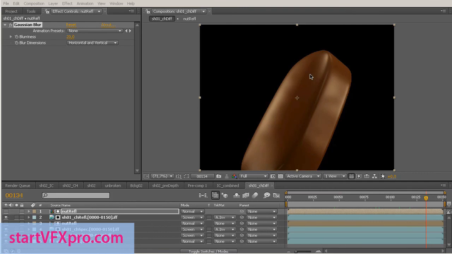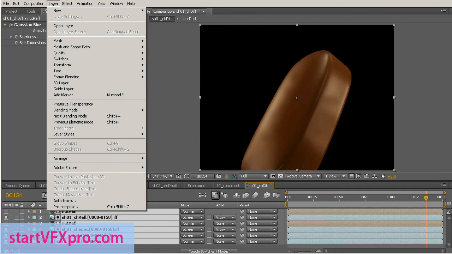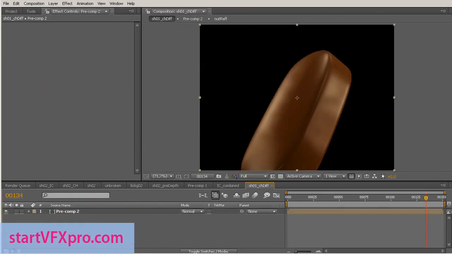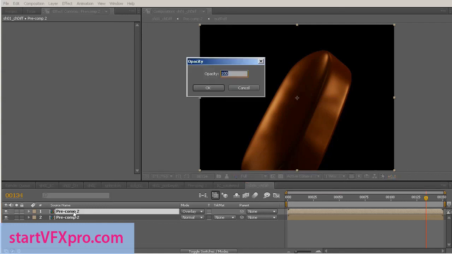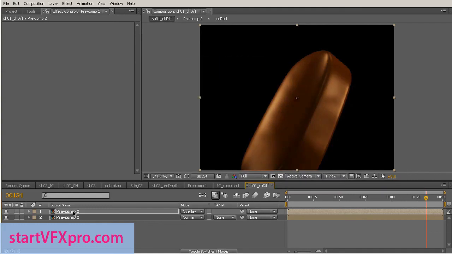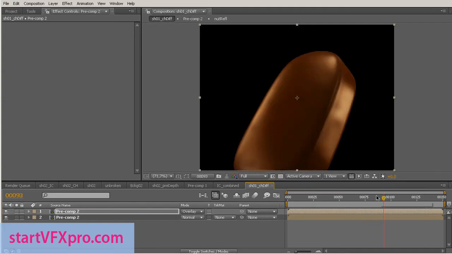And I think we need to make this chocolate even more contrast. So let's pre-compose all these layers. Now duplicate this composition and set blending mode of this copy to overlay. Of course it's too contrast, so let's decrease its opacity, set it to something like 60. So chocolate for the shot 1 is ready.